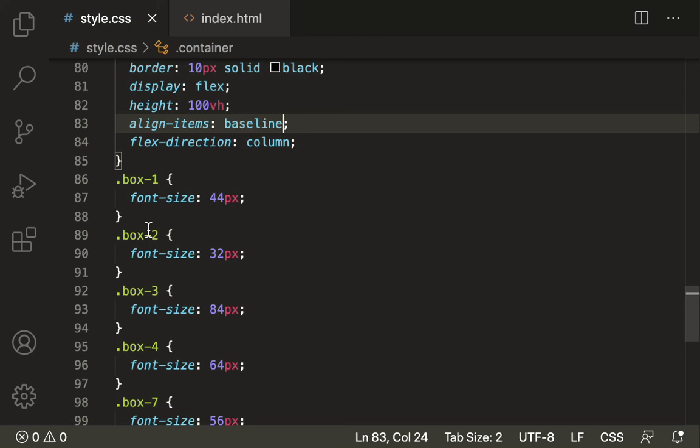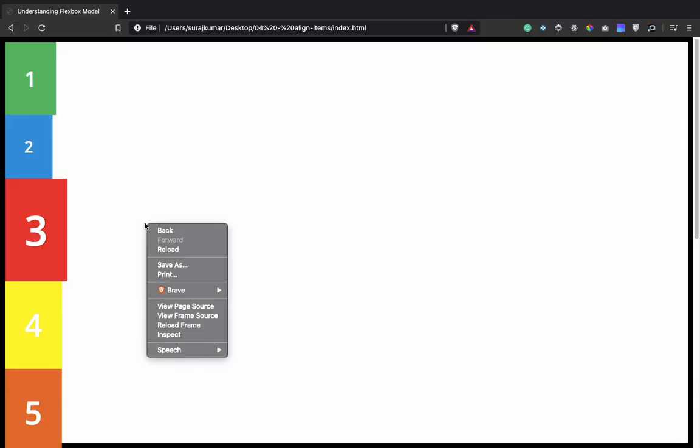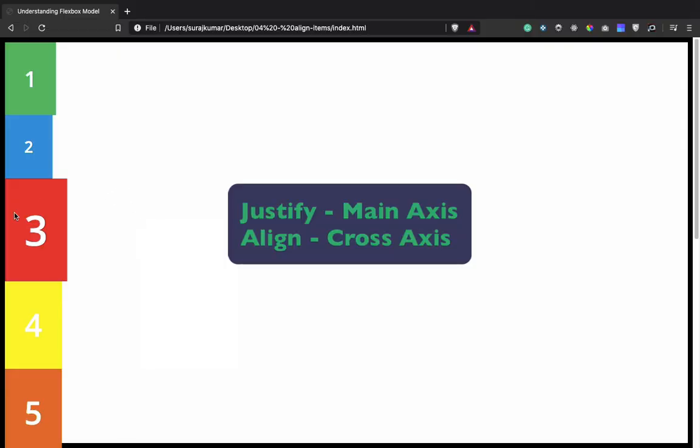Okay, to differentiate which property works on the cross axis and which works on the main axis, just keep in mind: justify will always work on the main axis and align will always work on the cross axis.